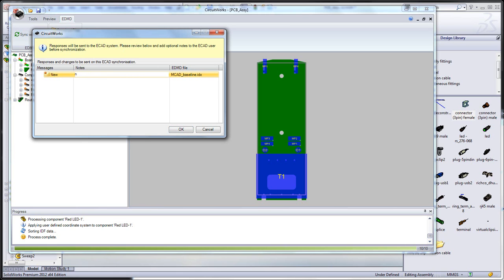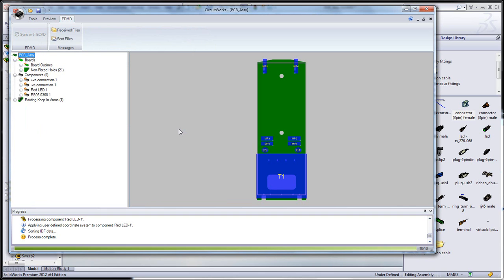And I'll go ahead and name this new charger PCB. This is going to set the baseline. I'll go ahead and say OK to that.